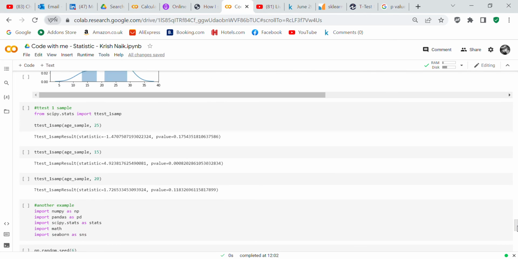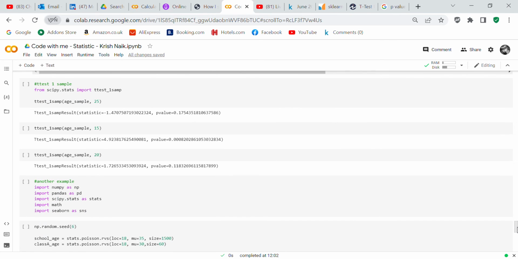Now we're going to do our t-test with one sample. From scipy.stats import ttest_1samp. For ttest_1samp, you pass the age sample and 25. So the age sample I think is 10, and then 25 is another value that it wants, the age that you're looking for. The t-test one sample result is: the statistic is negative 1.4 and the p-value is 0.17.